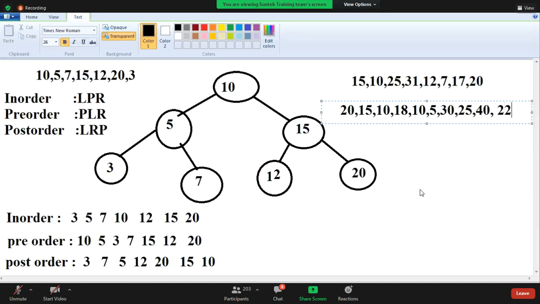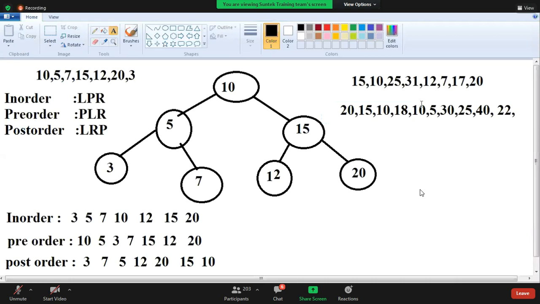Yeah, these two diagrams, rather these two diagrams also. Now, BST guys.